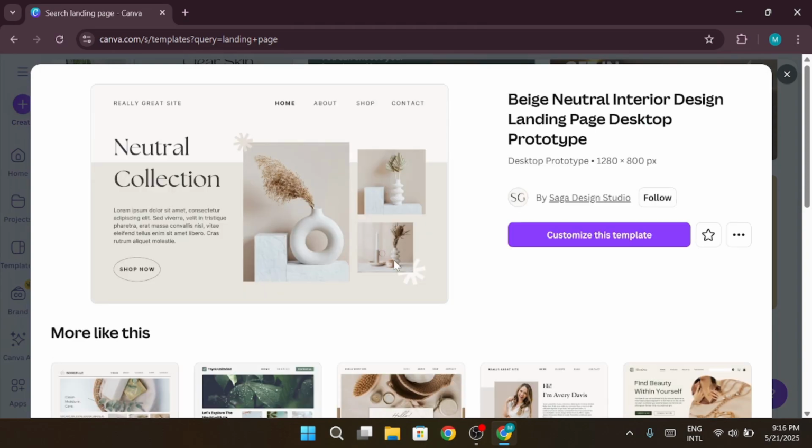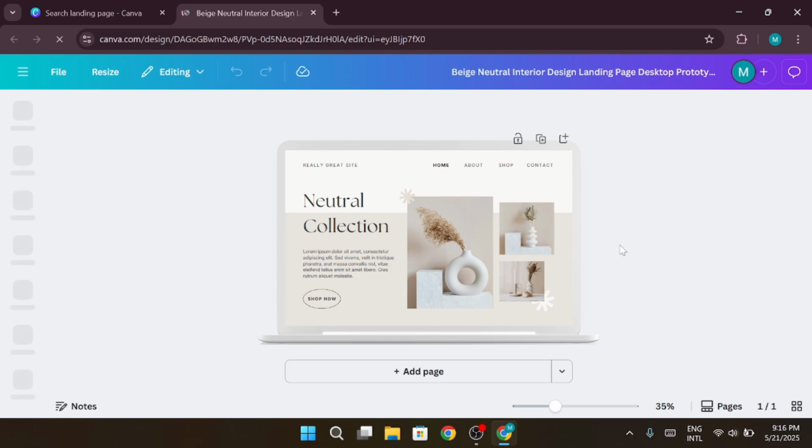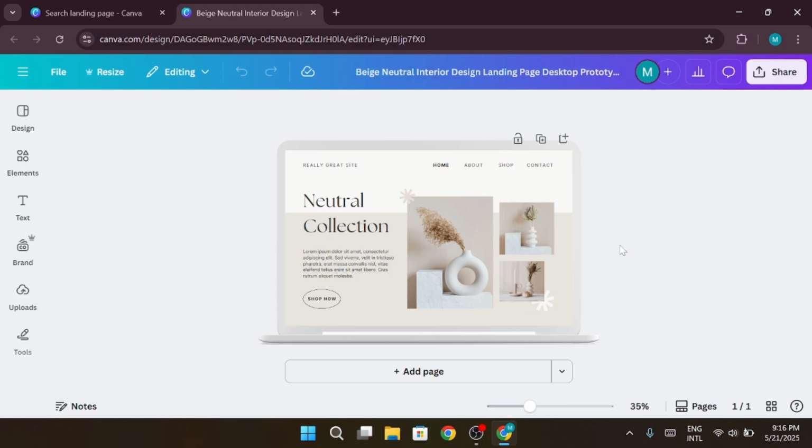Once you've found the one you like, just click Customize this template. This will take you into the Canva editor, the place where all the magic happens. Now, editing a landing page in Canva is super intuitive. If you've ever edited a poster, Instagram post, or flyer in Canva, this will feel very familiar. You can click on any text to change it, drag and drop elements, resize images, or even replace them entirely.